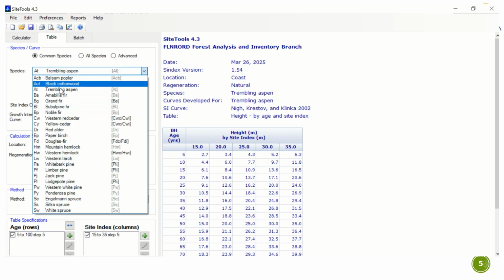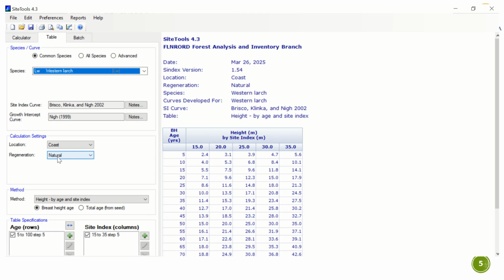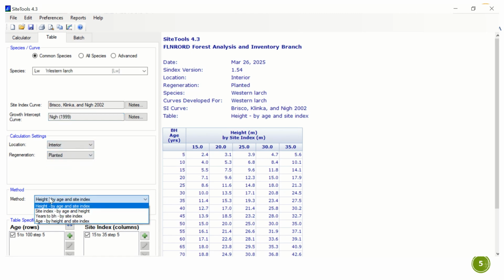In contrast, if we go to larch, there are tables from 1999, and you can find them if you look at the field insert. But the field insert, like lodgepole pine, has those larger steps in height, so you don't have that high resolution. So we can fix that using SiteTools. So under calculation settings, let's now change that to interior and to planted. And in method, let's change it to site index by age and height.